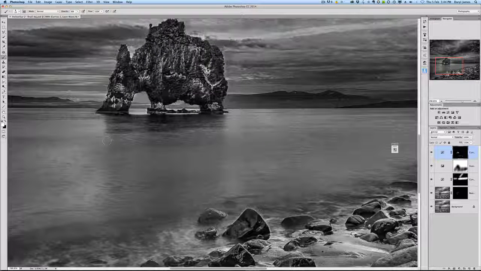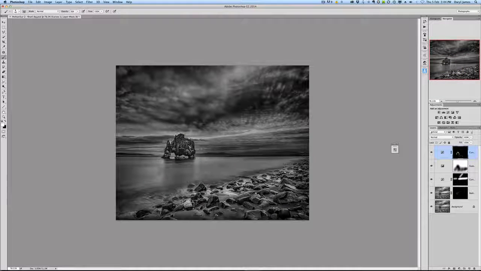The other thing you could do is just look at the water here, and we can bring in a little bit of a highlight here, just to bring that up a bit. Just through there maybe, just to give that line a bit more. If you don't like that, you can always undo or paint on with black. Again, change the colours with the X key and paint on with black.